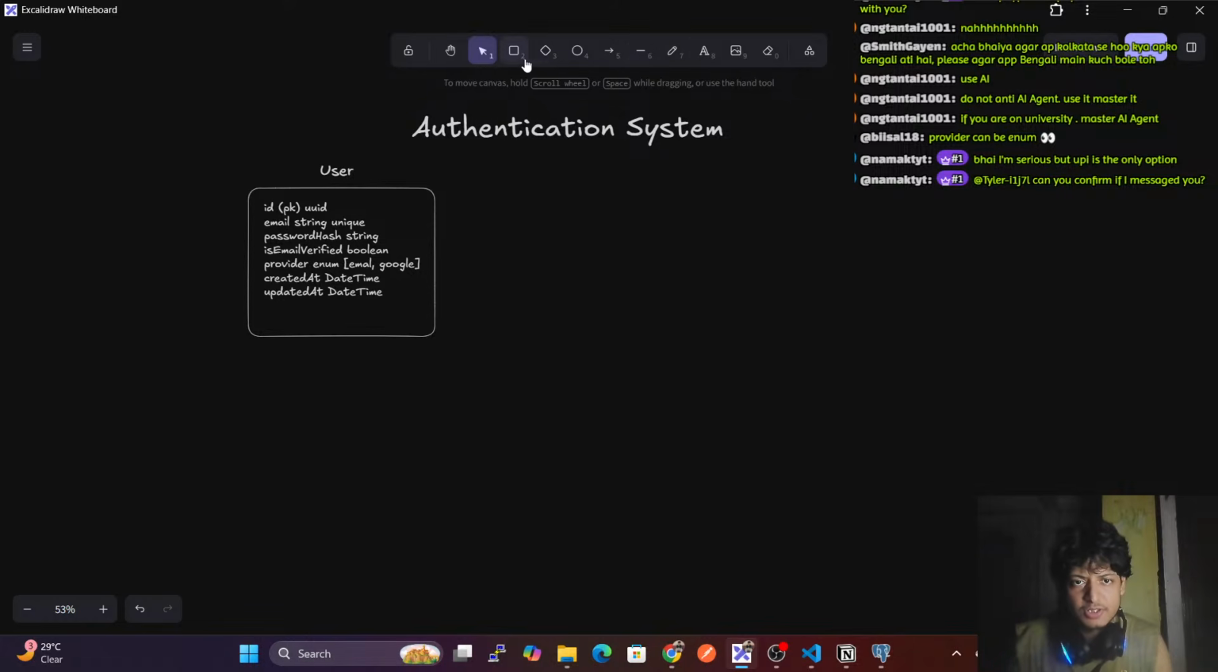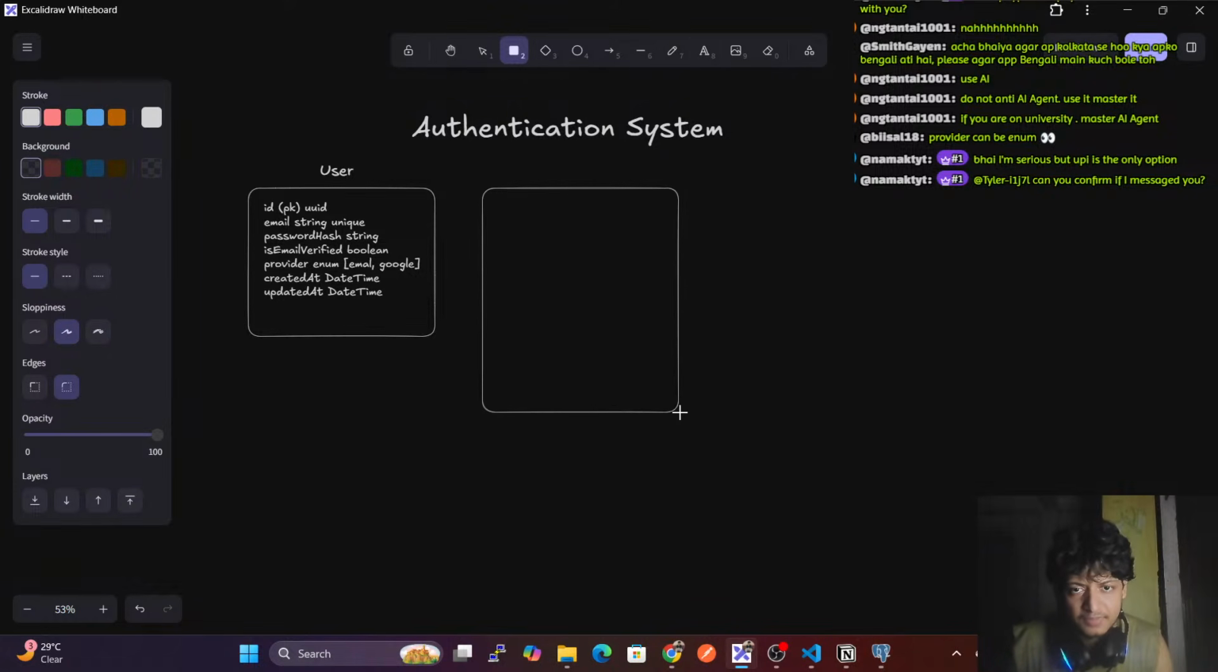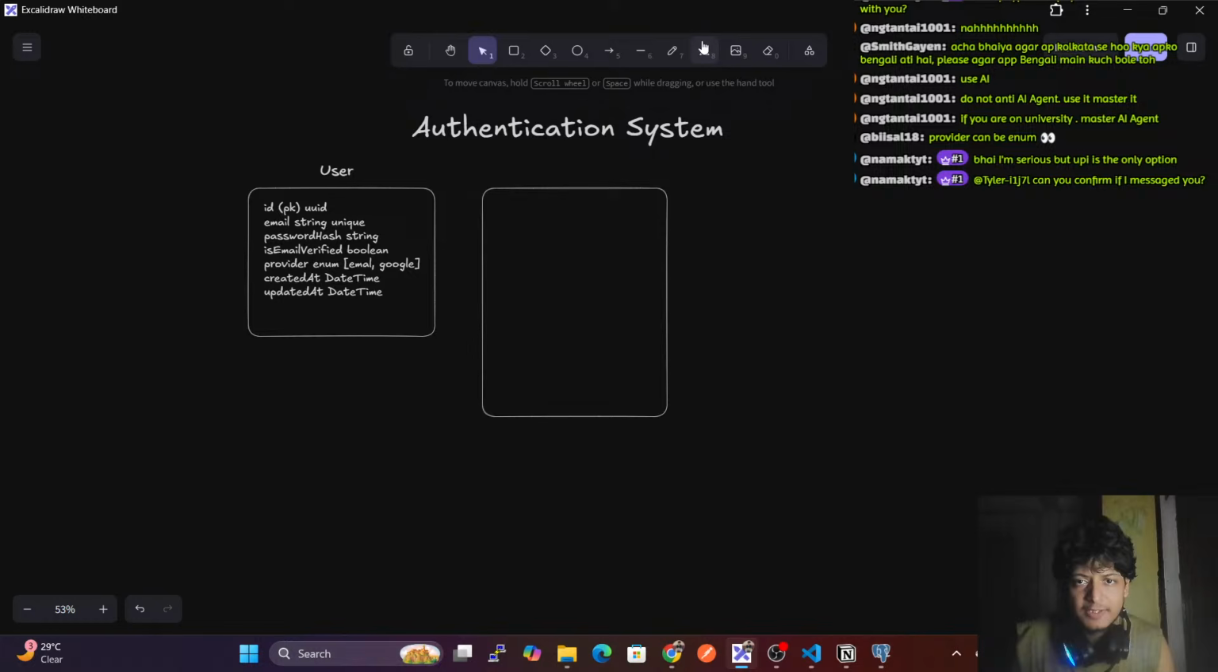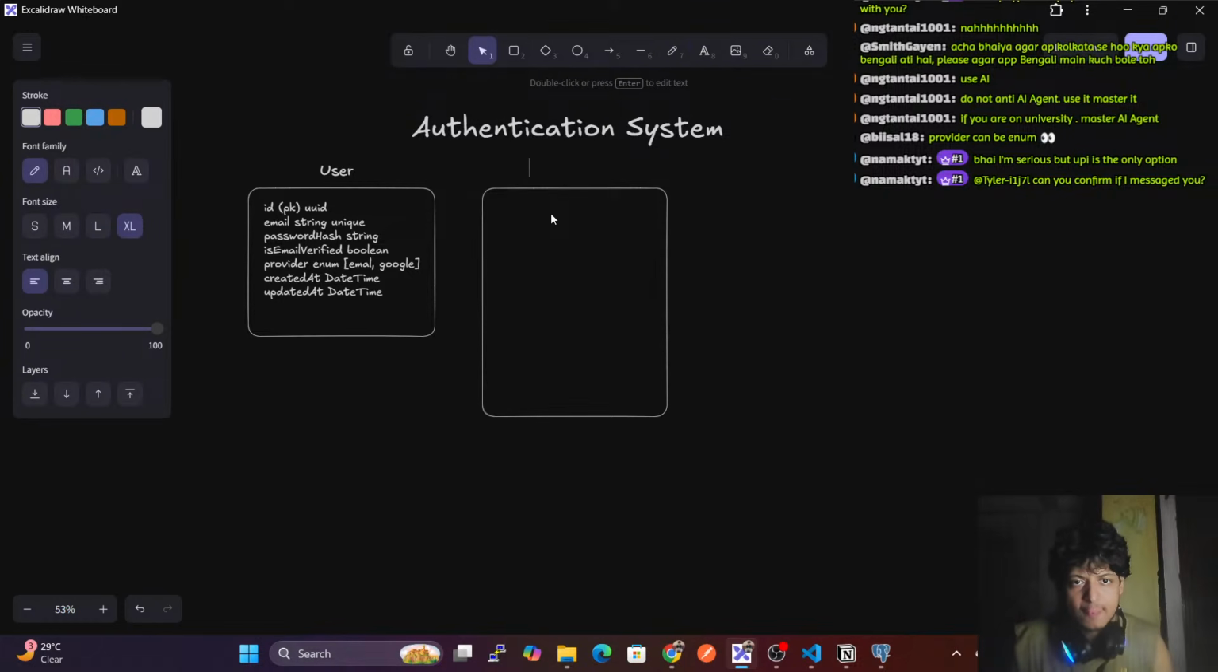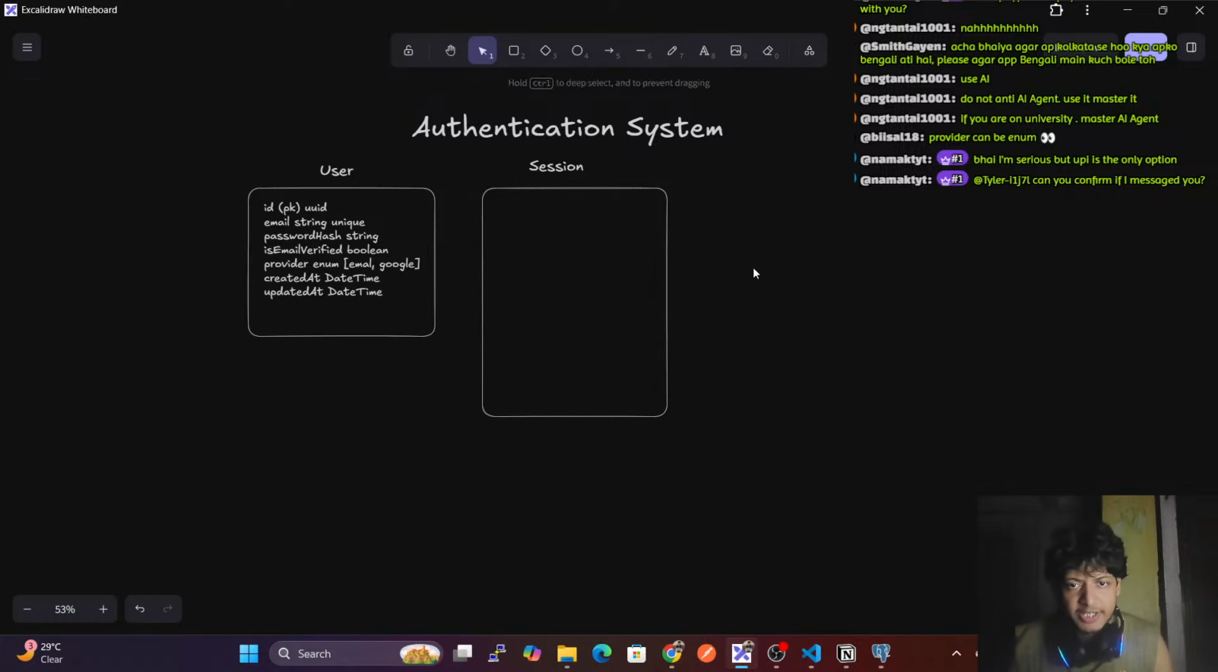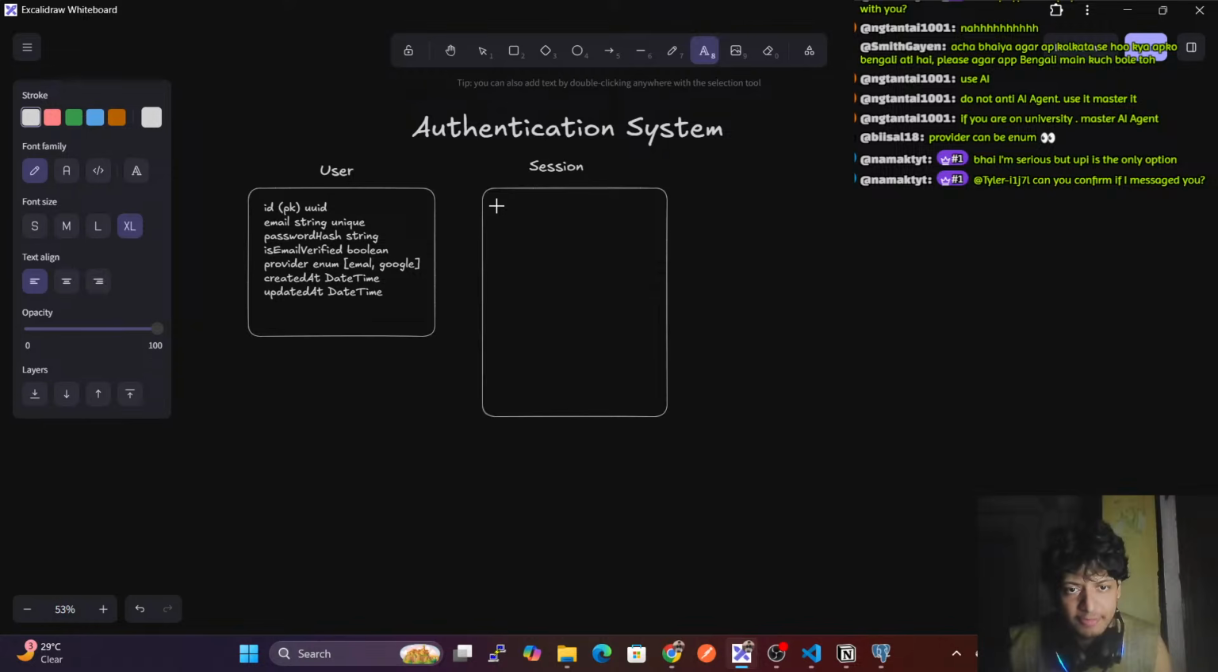So after this, we have the session table. Here we'll have ID, which is a primary key, UUID. Then we have the user ID. This is a foreign key.